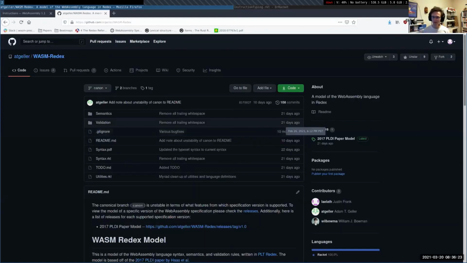So the Redex model is publicly available and hosted on github.com/atgeller/wasmredex. The current version of the model only covers the 2017 PLDI paper version, but we are working on updating it to catch up to newer versions of the WebAssembly language. Thank you for your time.